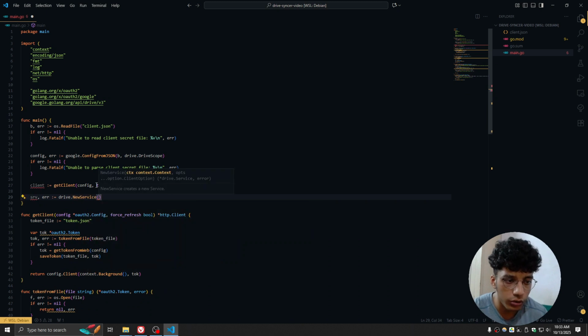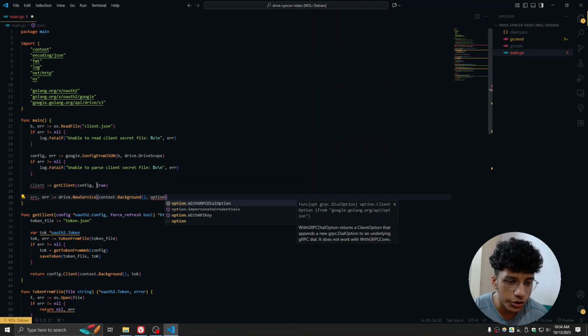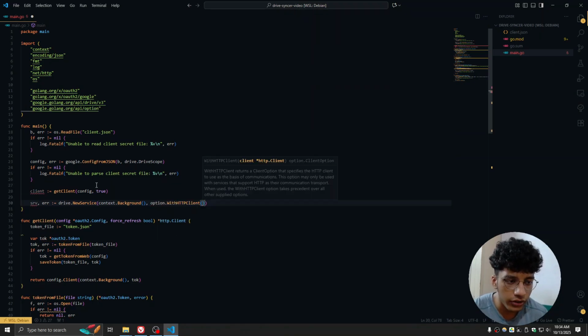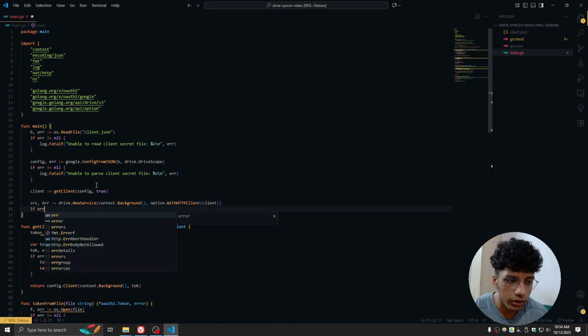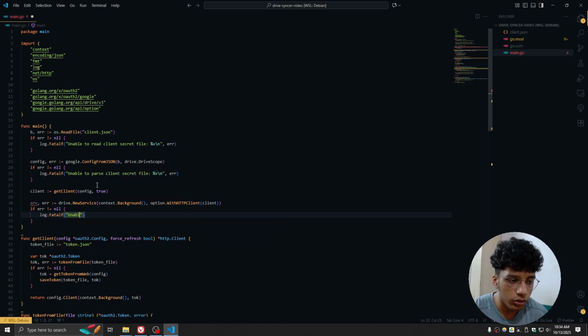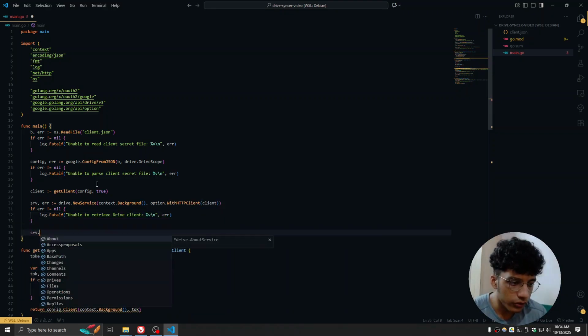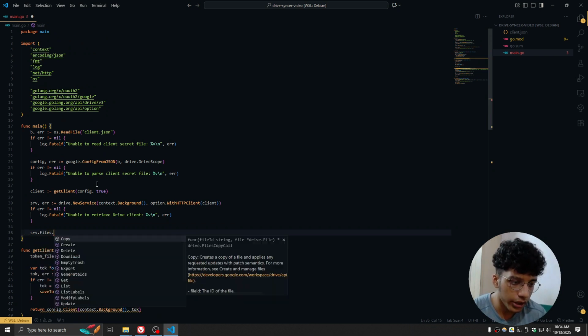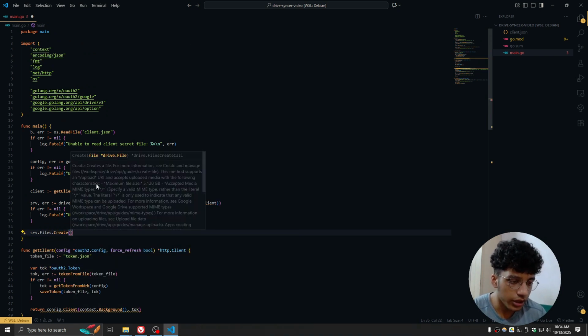But yeah, let's grab the client over here, and then let's say service and error equals drive.NewService. This will create the Google Drive service. Again, pass in the context. I'll just use background for now again. And for the options, let's pass in option.WithHTTPClient and pass in our client over here. Handle the error as well. Let's say log.fatalf "unable to retrieve drive client". Print the error, add a new line. There we go. And now we have the Google Drive service. We can now use this to create whatever files we want. Like we can just say service.files.create and pass in a file.